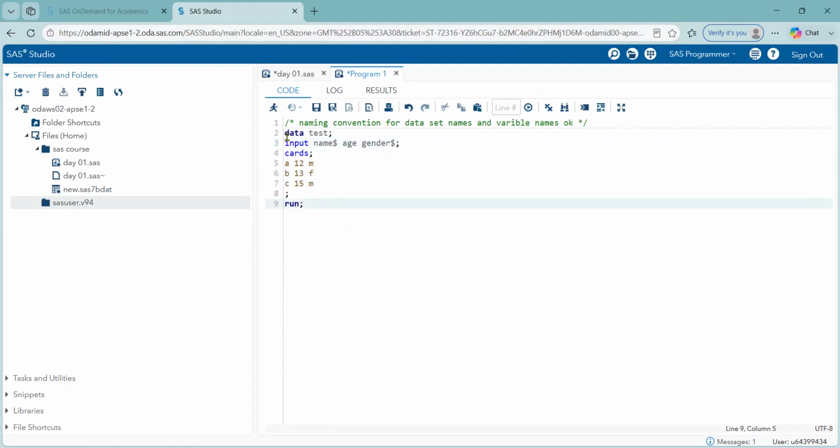So in this data set, there are some naming conventions for this input name. Input, this means the names of the columns, that is variable names. We can't randomly name anything here. There are some rules. For example, the data set here, the name is test. I'm naming this data set as test.